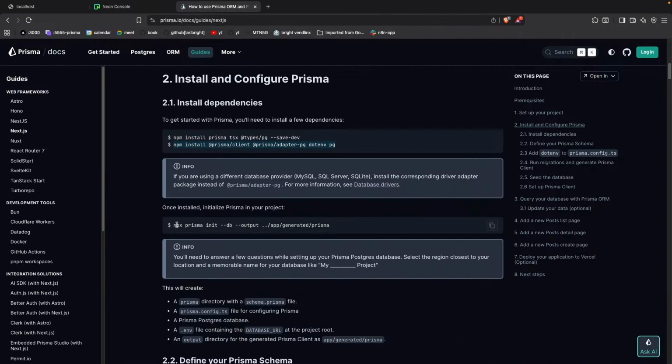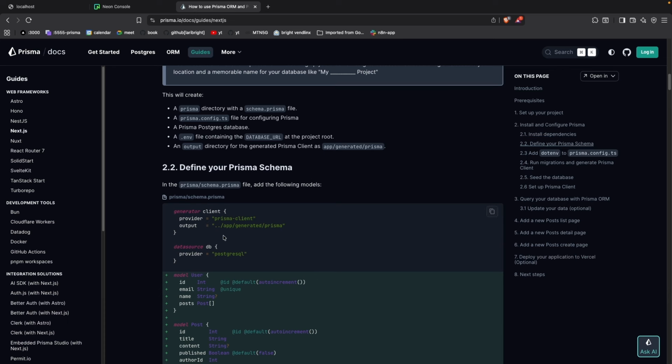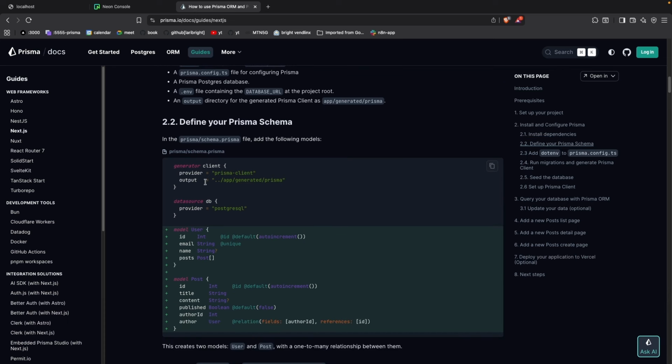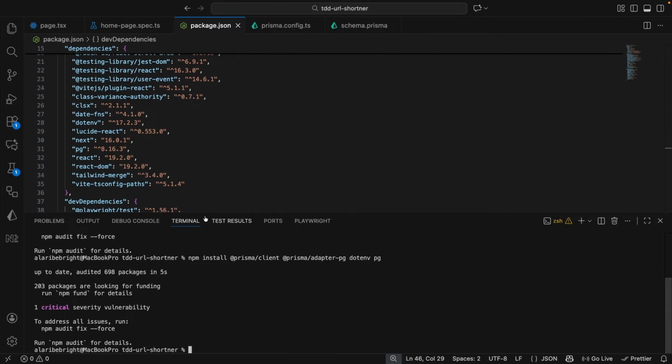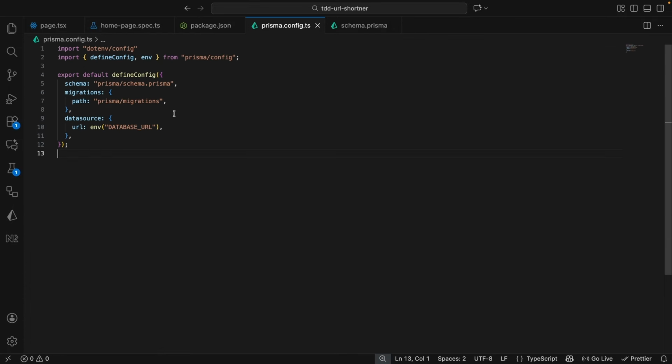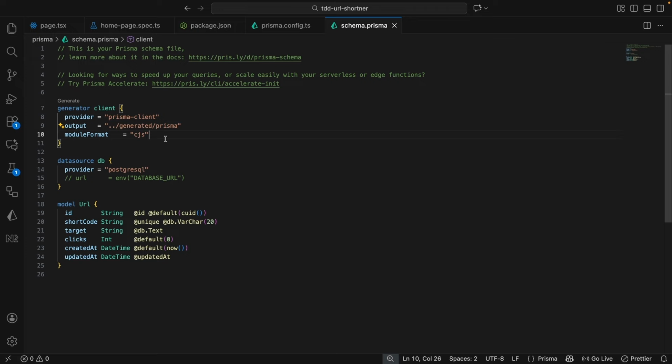What else do we need? We already have the npx prisma init command, and there's actually something here now that changes. You see here, define your Prisma schema, and here you have the client and you have the DB. Now, I'm sure the installation must have completed. If you come over to your Prisma schema, you would see over here, we no longer, I added this.